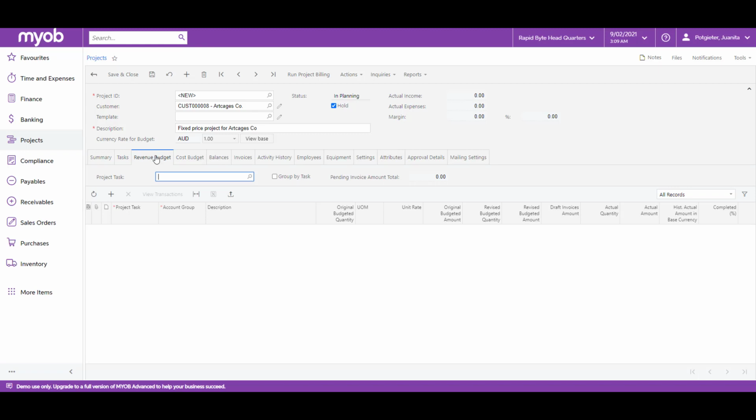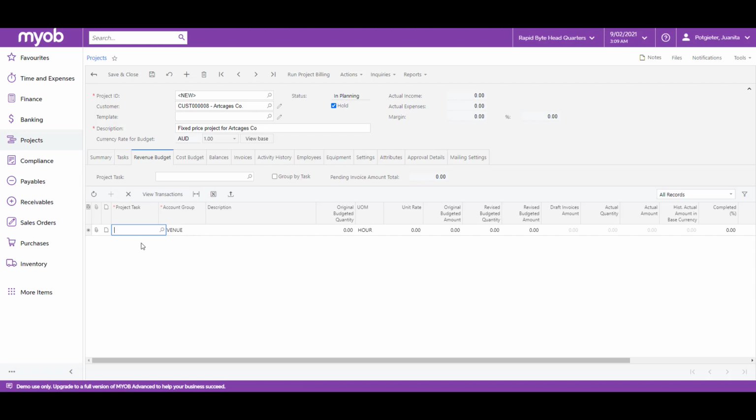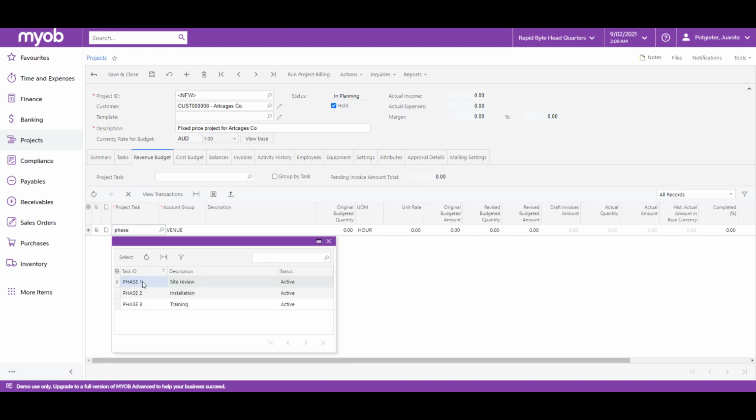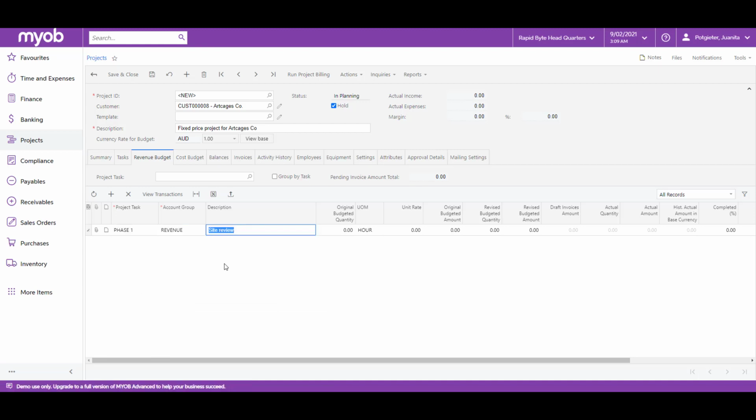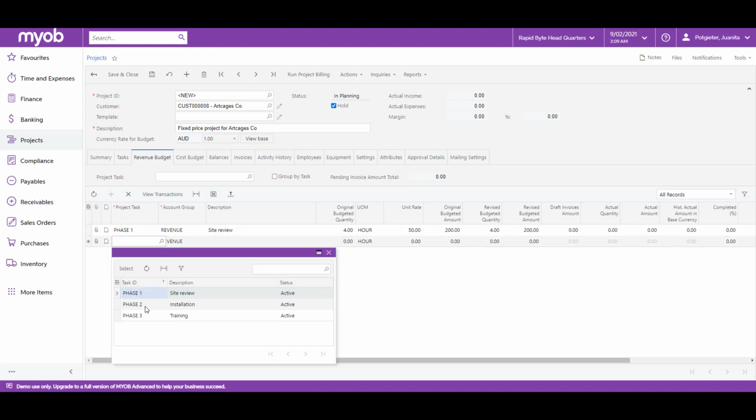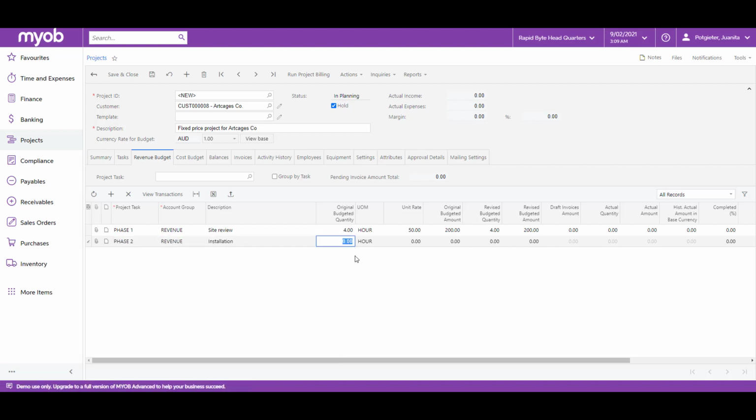On the Revenue Budget tab, we can now add the project revenue for each task. For each line, the system inserts Revenue as the account group because the Revenue account group is the only account group of the income type. Because no specific inventory item is associated with the budget lines of the project, the system inserts Hour as the unit of measure of each line, which is the default unit of measure of the empty item code.